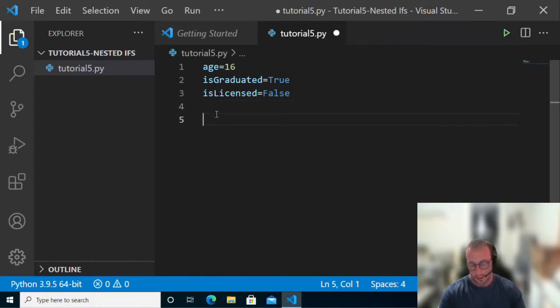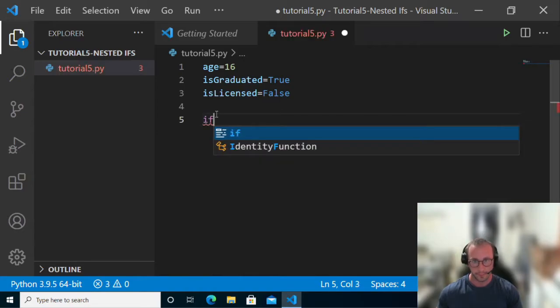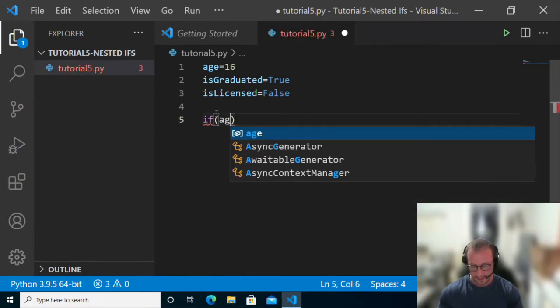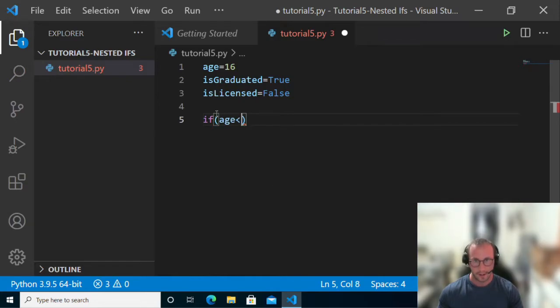So what we're going to want to do here is an if age is greater than or equal to 16. And then, so now we're inside of this if statement because we are indented here. And this is where the indentations, like I mentioned in the last video, become really, really important because that's going to tell us what if block we're in.